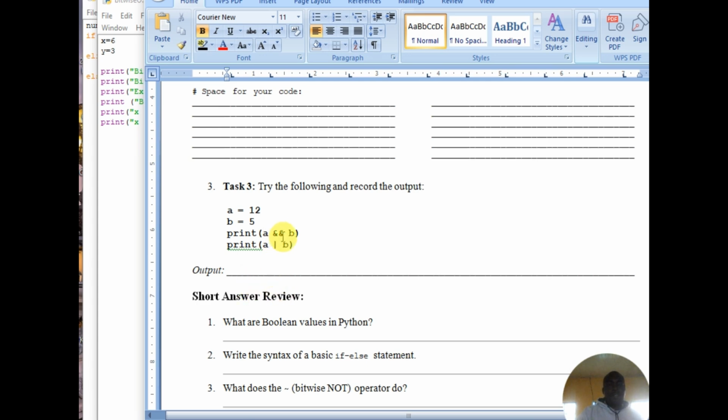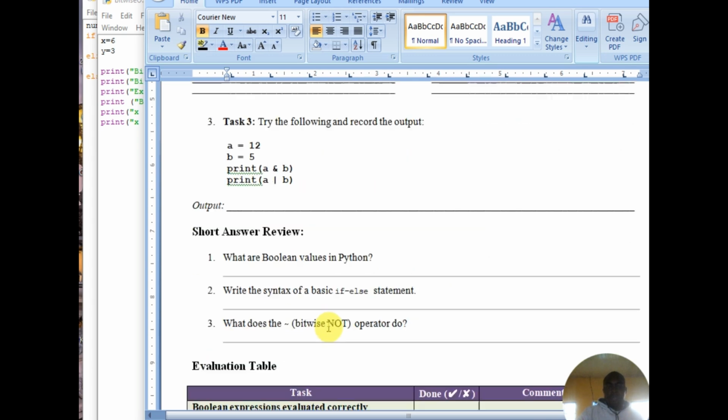And the best way to do it is to go and use your IDLE and write the code. You get the result and then put the output here. The two outputs are going to be on this line. This one is bitwise or. You understand? So I do that.